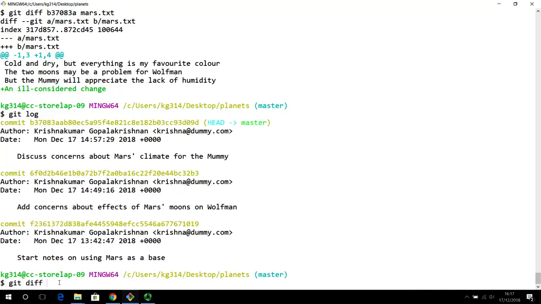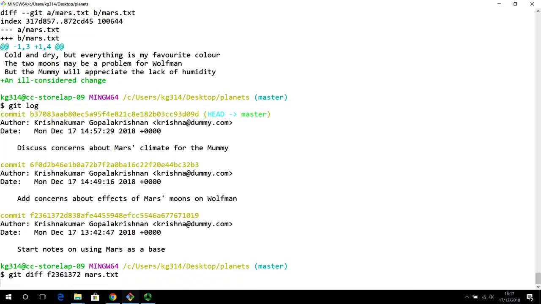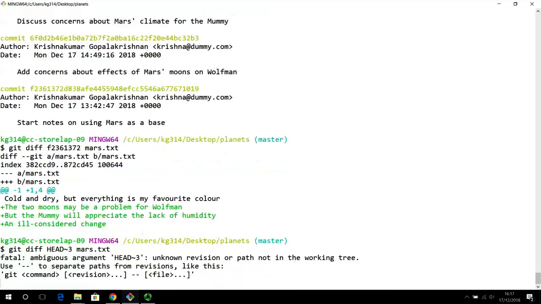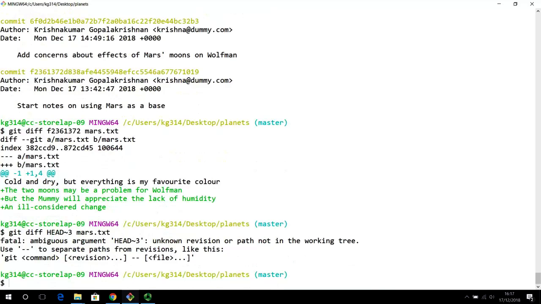In my case, I can simply use F236 1372 or something. The first few characters is sufficient, and then say what do I have to compare that commit to, and it comes back with the same answer. Okay, right? And that's basically the same as saying git diff head tilde 3. Again, note that the minus is actually tilde in git. So let's see, head tilde 3, git diff head tilde 2. Oh, in fact, there are only 3 commits so far. Sorry, head tilde 2. Head tilde 3 doesn't exist, right?